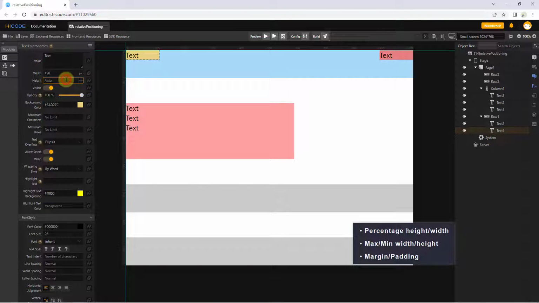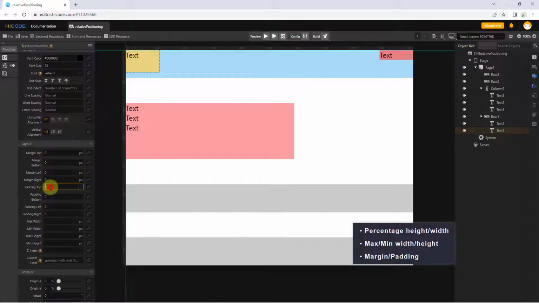Now if I give this text box a height of 80 pixels, the content starts from the upper left corner. If I give it a top padding, you can see it moves down a bit, and padding left, and now it no longer sticks to the border. And as for margin, it is a space outside the border, and you can give it a left margin to give it a space on the left.